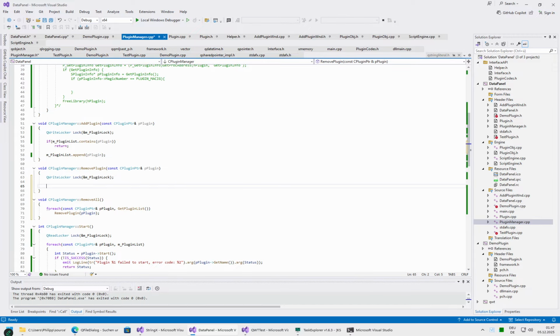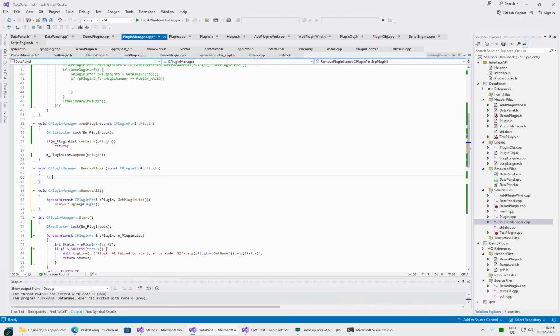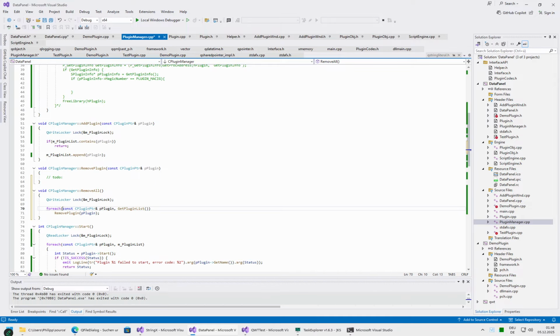Write log, plugin list, remove. This is just a list, this is annoying. Then let's just leave this as a to-do. Let's leave this as a to-do because we need to traverse the list and find that, and this is something that is not so elegant.